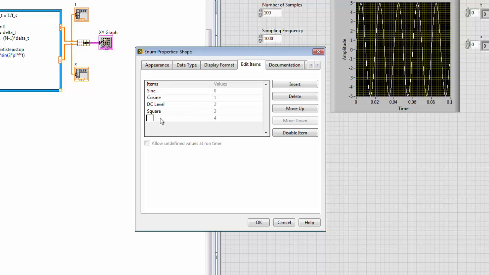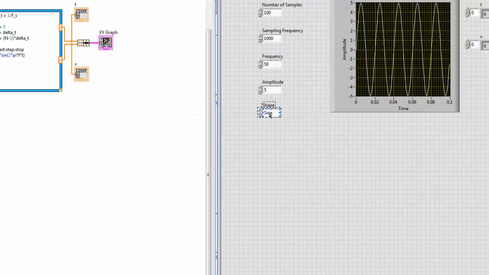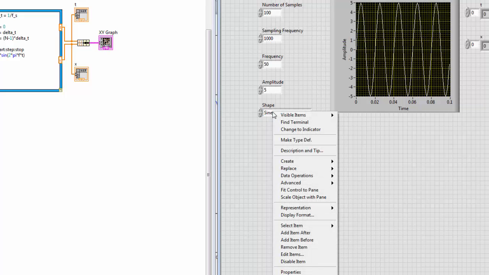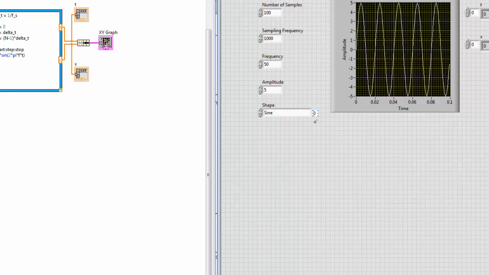I can double click under here to create another one instead of hitting insert, and I'll just type user defined, and that will be associated with the value of 4. So now let me hit OK to save all of this. And now you'll see inside my shape enumerated control, a user can select sine wave, user defined, square wave, DC level, or cosine. Let me pull this all the way out. If I wanted to be able to see the numerical value that sine is associated with, I can hover over, right click, and go down to visible items, and I can click or toggle on here digital display.